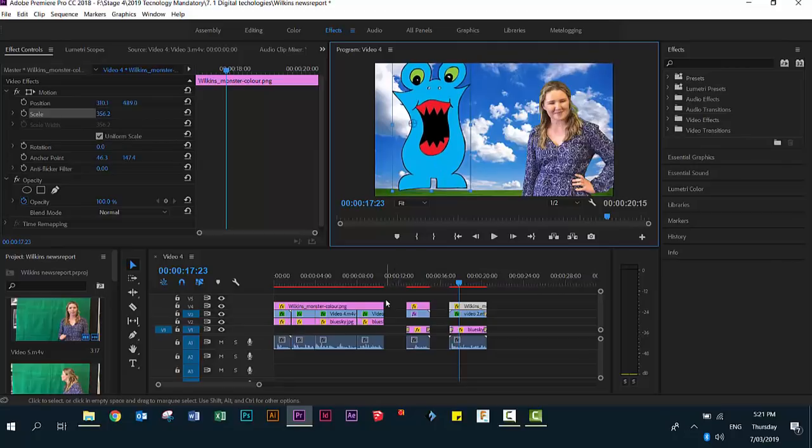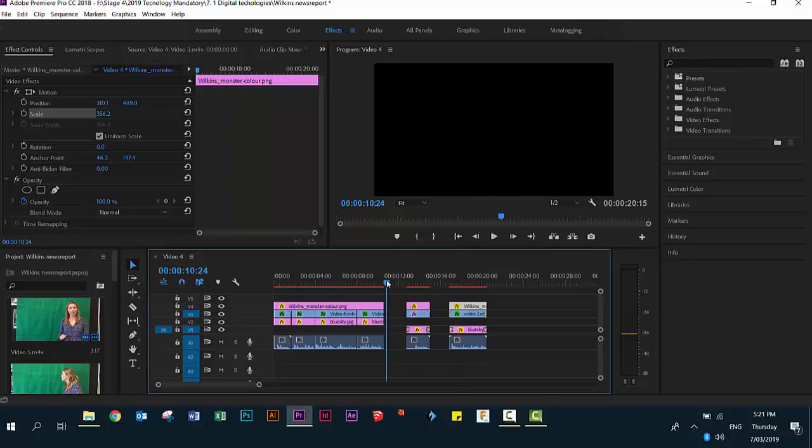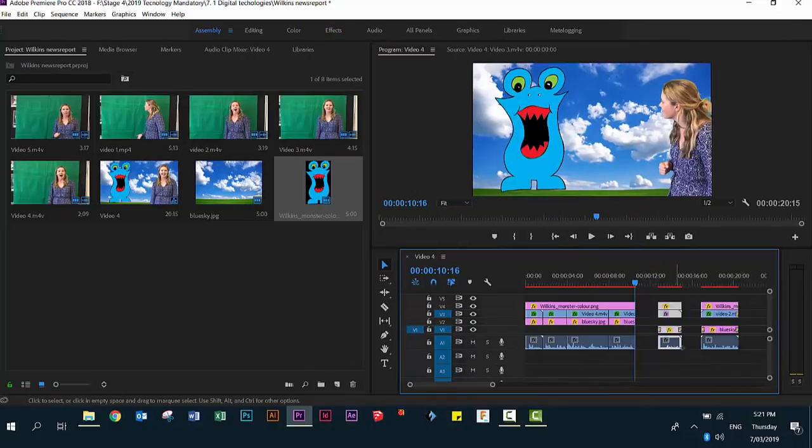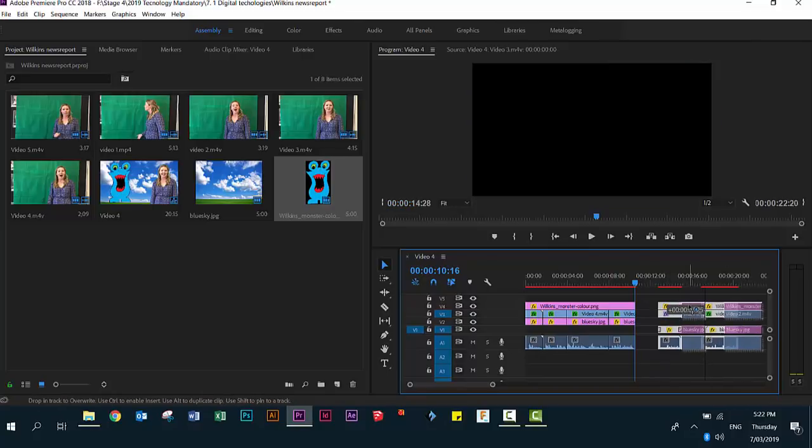We now need to put our monsters into these gaps we've left here. So I'm going to move my playhead back to the first gap here. Select these clips by putting a box around them. You can see they're white, and then we want to move them a bit further away.